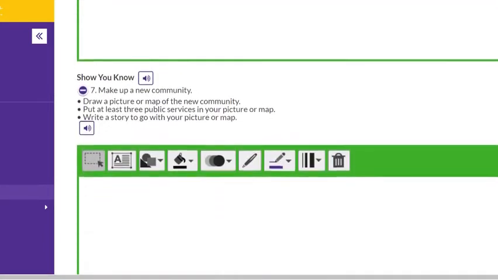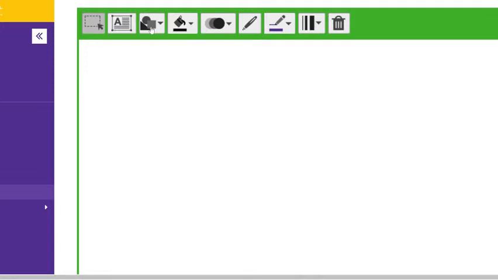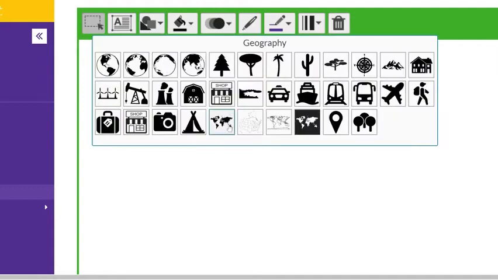Then it says, show what you know, draw a picture or make a map of a new community. Put at least 3 public services on the map, write a story to go with your picture or map. You can use this right here, shapes. There's all kinds of different things you can do. Like, let's say you want to do geography. You're like, oh, I want to have a shop in my community. You click on shop, there it is.